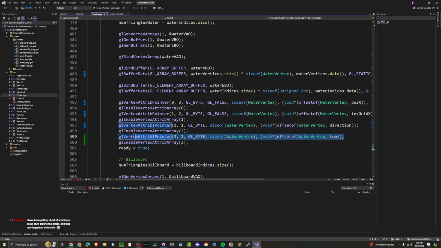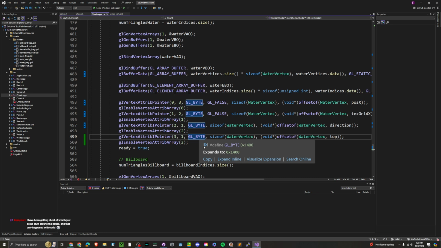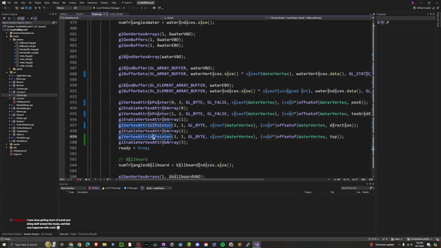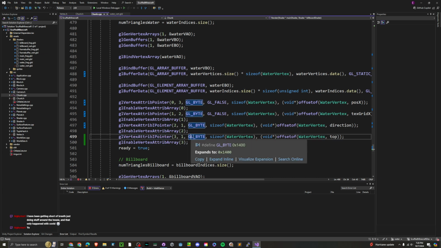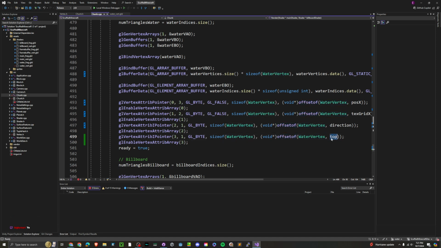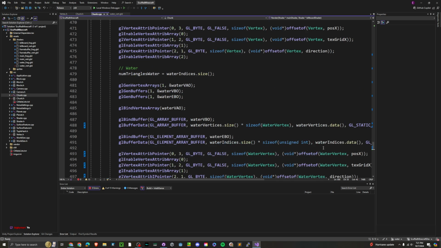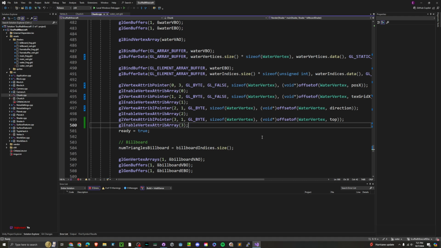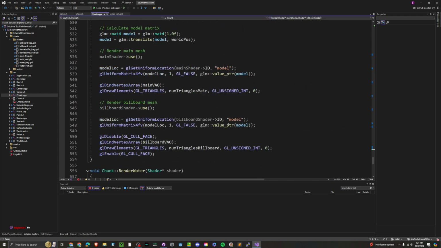All right, water. Yeah, this is an int pointer, so that's good. That's what we need. Size of water vertex offset. I don't know. I don't go outside. Anyway. 3, 3, 3, 3, 3. What am I doing wrong here? Why is it not working?